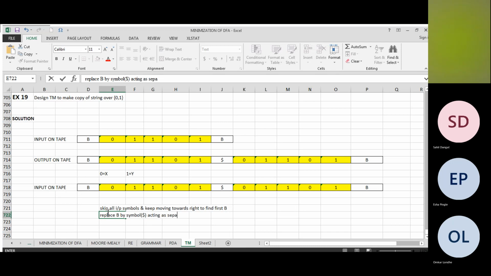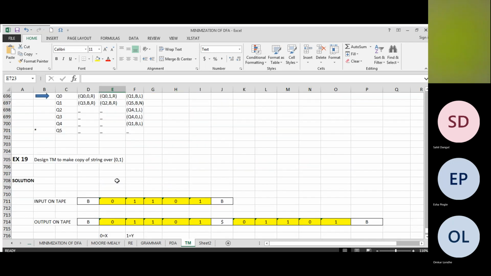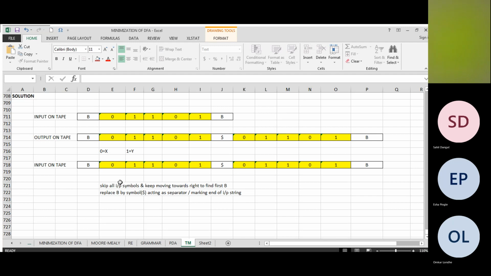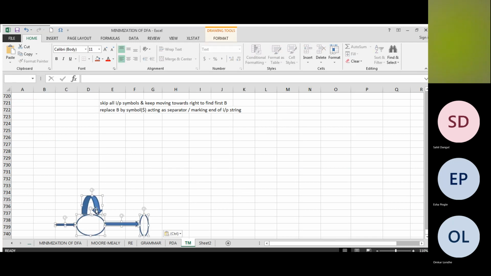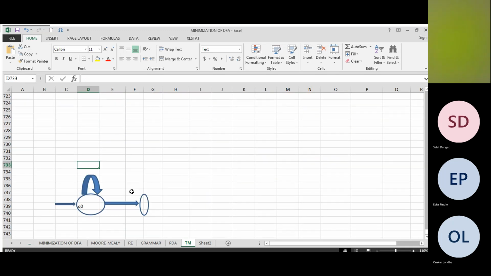Acting as separator or marking end of input string. Now once this is done, you will find this will be the snippet of the transition diagram, which is keeping all the zeros and ones moving towards right.